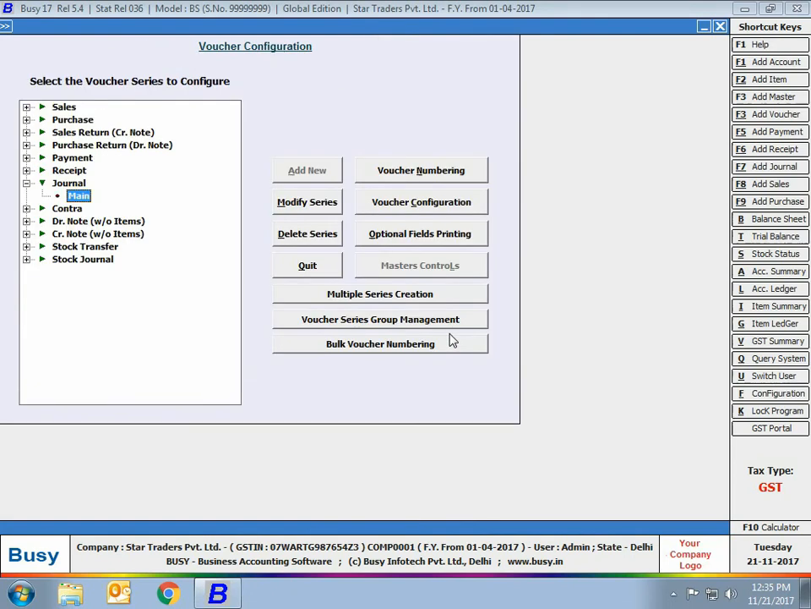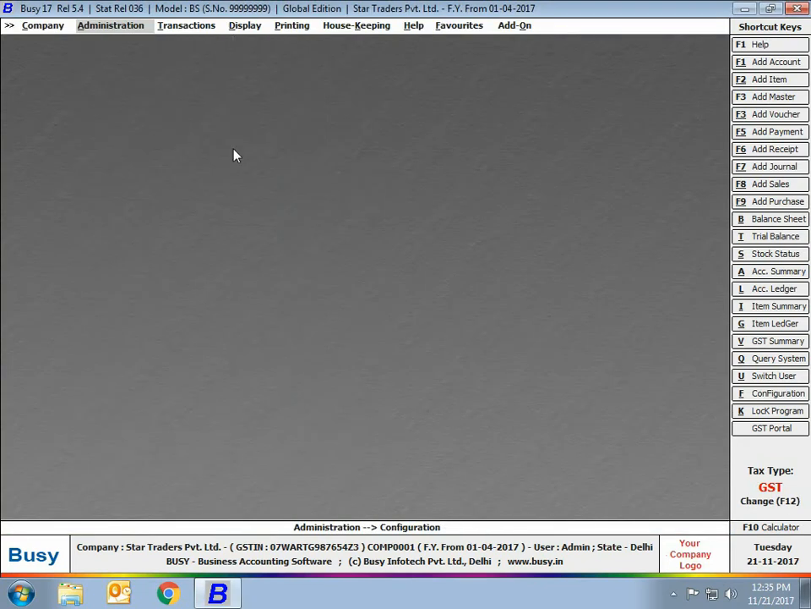That is, you can either set it to automatic, so voucher numbers will be generated automatically. You can set it to manual to enter voucher numbers on your own, or you can set it to not required if you do not want voucher numbering to be maintained in a particular series of voucher type. Now we'll go to the transaction part.